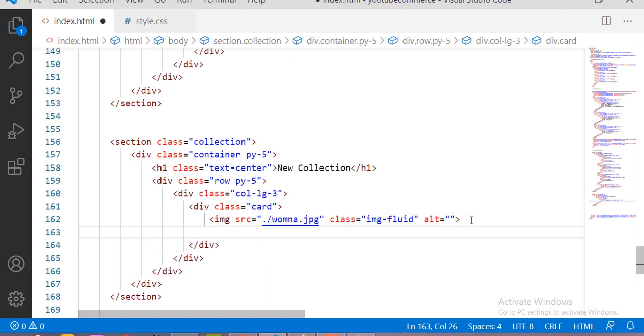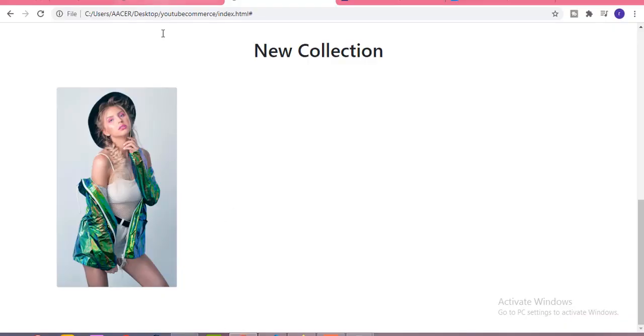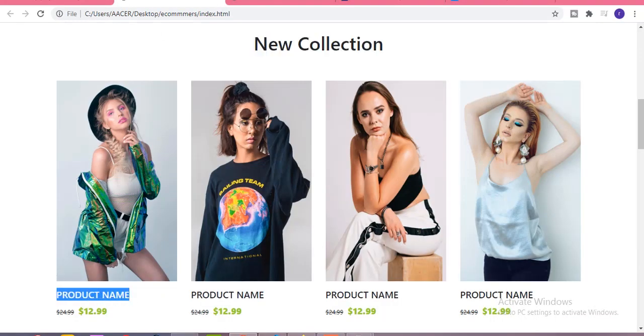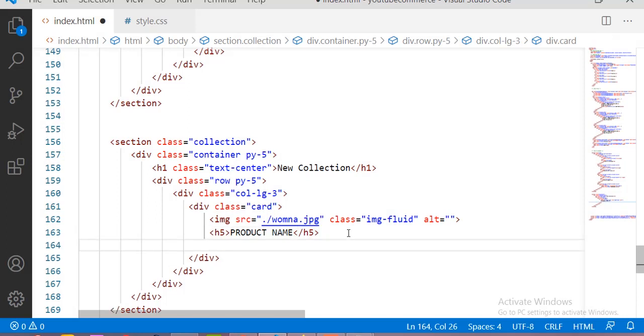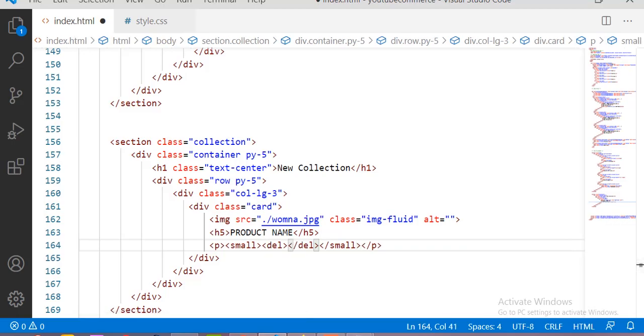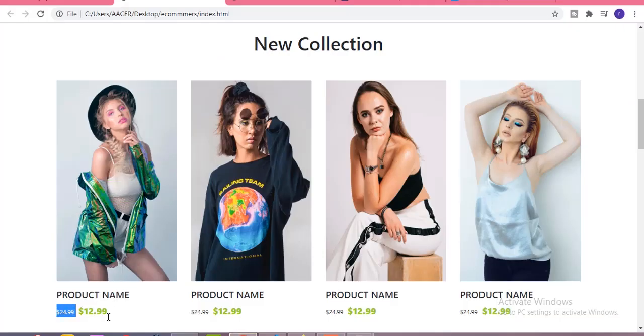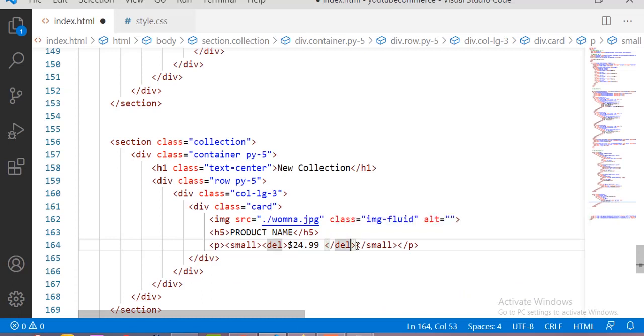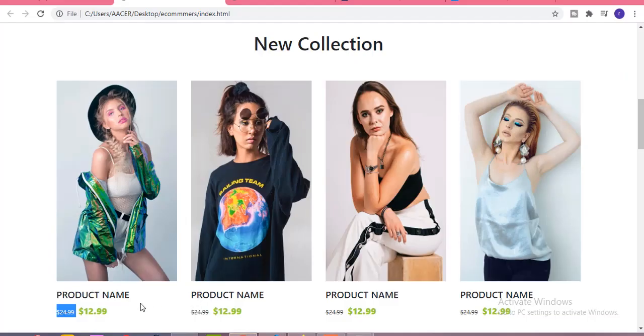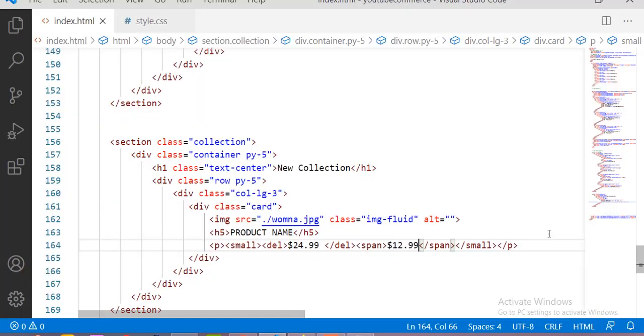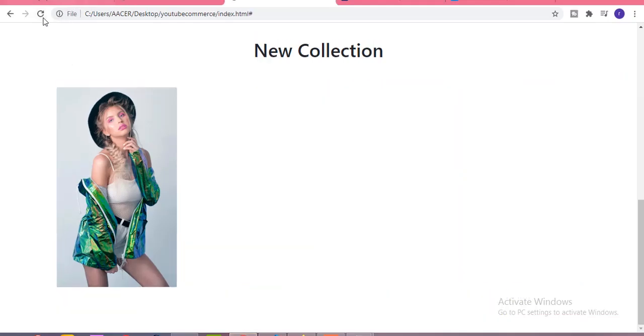And now let me take some margin bottom inside this card, and right here I'm taking the class of card. This collection and the span tag, the color will be yellow green, and the font size will be 19 pixel, and the font weight will be 800, and the padding left is 5 pixel.